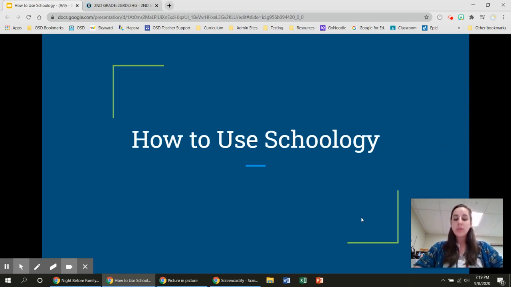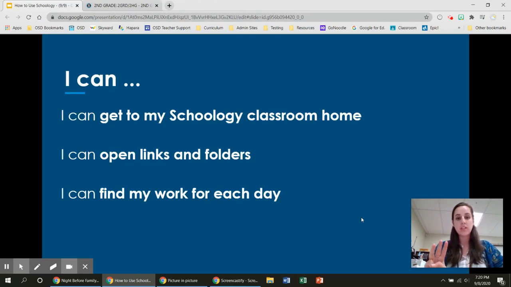I'm here to show you a few things about Schoology and how to use it. We're going to work on 3 things for Schoology today. Okay, and these are those 3 things. These are our 3 I can statements for today.